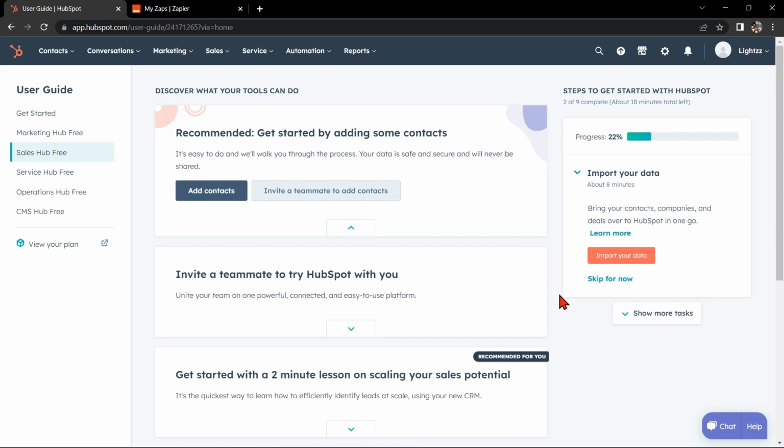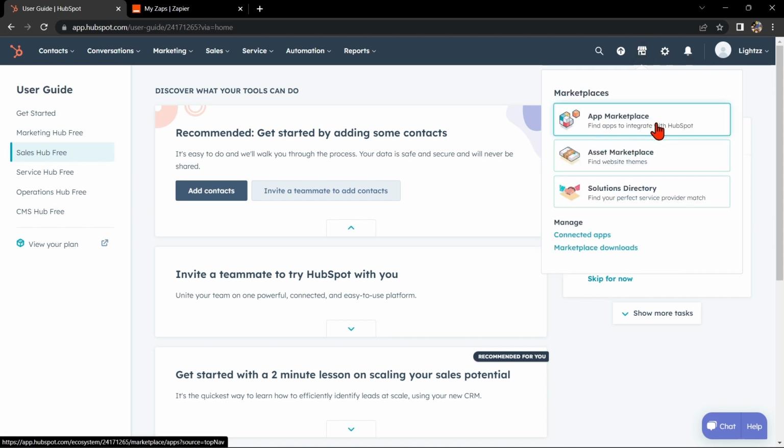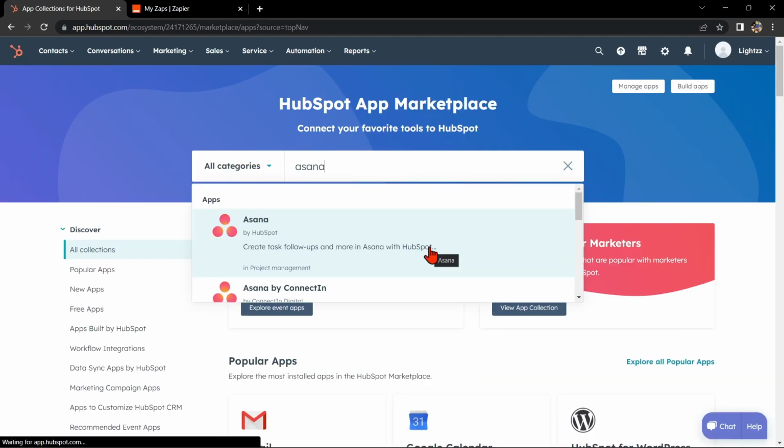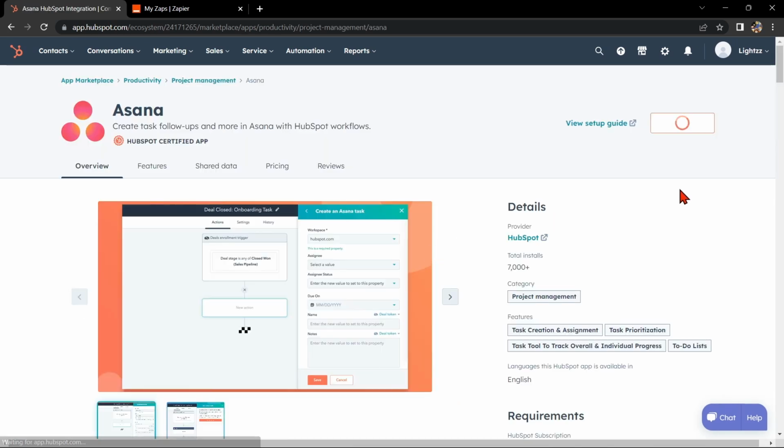Once you have those set up, log into your HubSpot account, then click on this market icon at the top. Then in this menu, select App Marketplace. In this search bar, search for Asana and click on it. You simply need to install this app into HubSpot by clicking this button. Then after that, your HubSpot account will now be integrated with your Asana account.